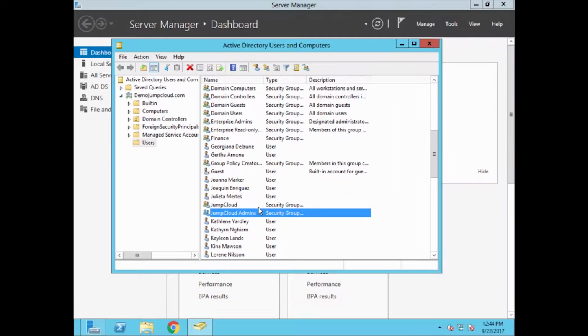To begin this process, let's take a look at the two groups a little more intimately that we created in the previous video, that being our JumpCloud and JumpCloud admins security groups. The JumpCloud group is the core means that you will be using for syncing users from Active Directory into JumpCloud. Any user or group that you want to sync from AD into JumpCloud must exist in the JumpCloud security group.